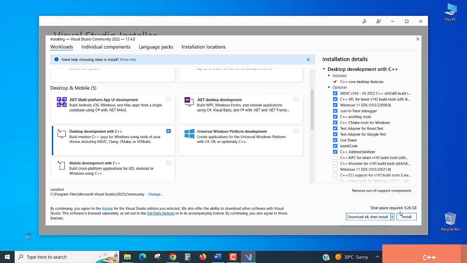It's asking for a total required space of 9.26 GB, around 10 GB. So you need at least 20 to 50 GB. Why? Because if you are developing and building applications, some space is required from your hard disk storage. Okay, select download and install, select desktop development, and click install.